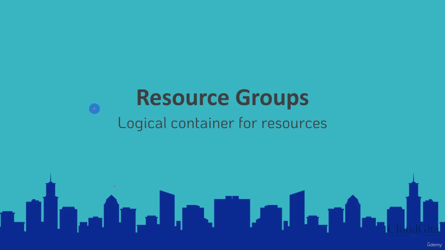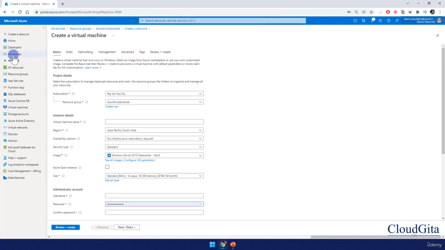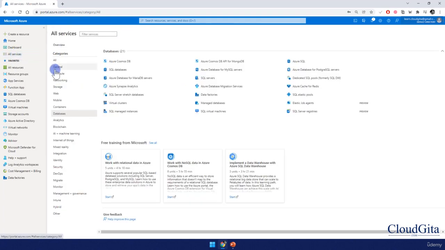In this lesson, I'm going to talk about a resource group, which is a logical container or logical group of resources. Now let me jump to the portal first. Right now you can see that I'm inside the Azure portal, and on the left hand side, if I go to all services here, you can see that we have these different groups of different services. Now all of these are different resources.